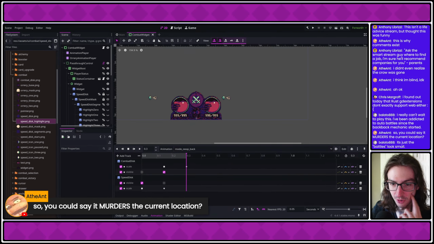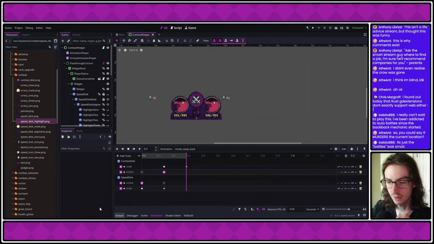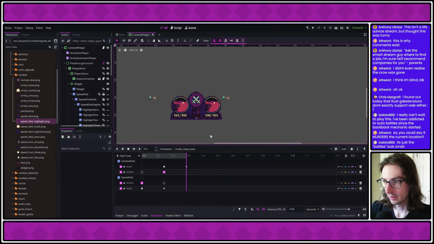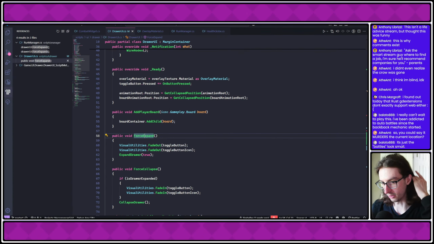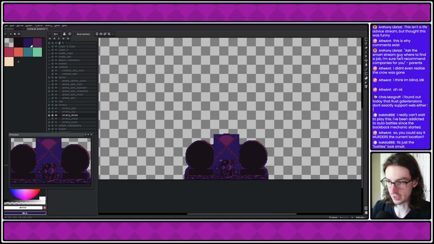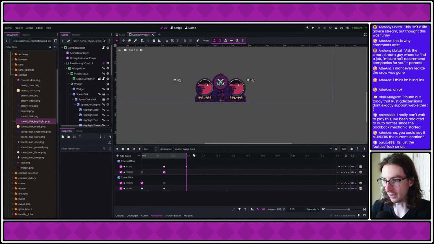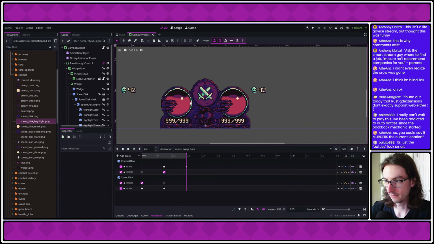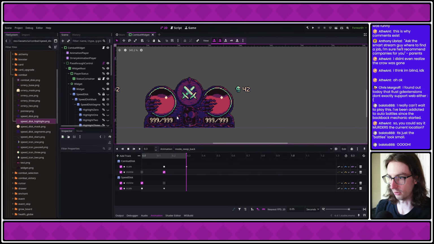It murders the current location. You could say that. It's just the battles look small. Yeah, I mean, you haven't seen the progression of the game. The idea is that your board is going to get very big and you're going to have lots of cards on it. But I've only ever been testing how the game looks when you first start the run, and so that's why it doesn't look very impressive. I'm just still trying to get all the fundamentals down and all of the encounters in place, and then I will focus on the overall gameplay.